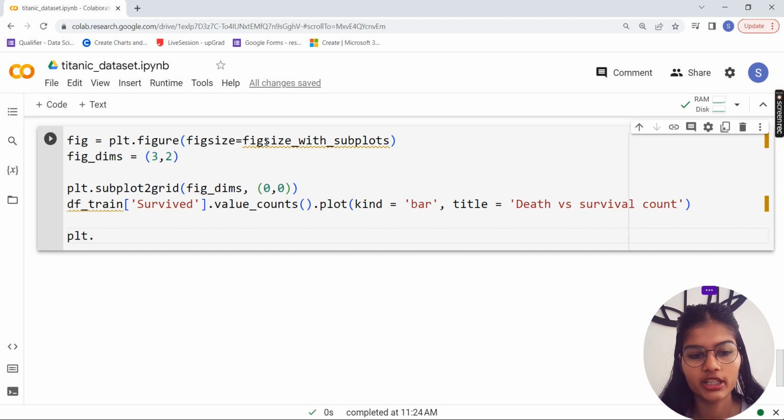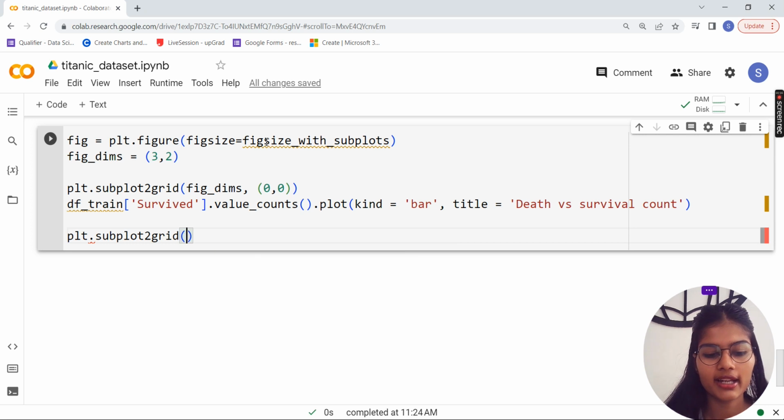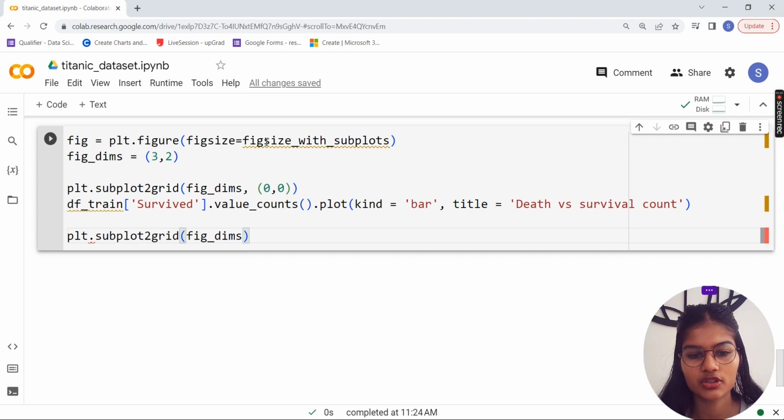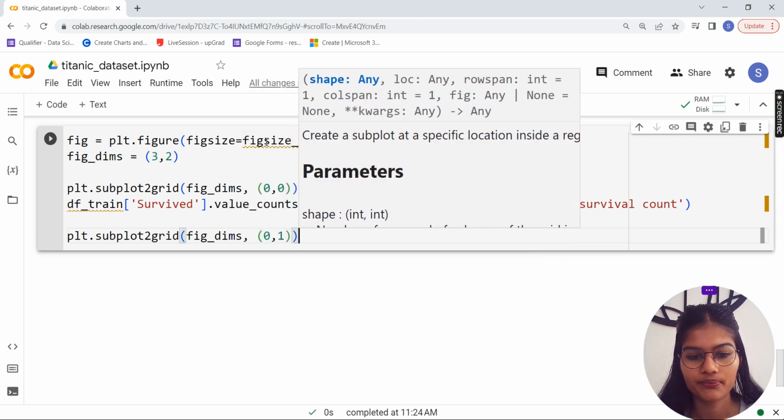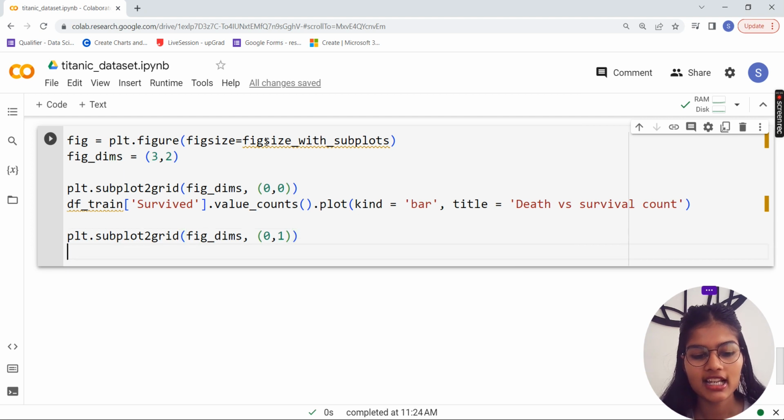Next, I'm going to use plt.subplot2grid, and in the bracket I'm going to set fig_dims, the dimensions, and then (0, 1). That is the thing. Next I'm going to write df_train, and in the bracket I'm going to simply set Pclass. That is one of the column names which we have, Pclass.